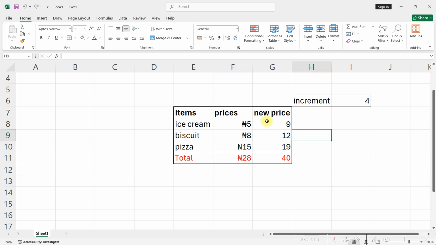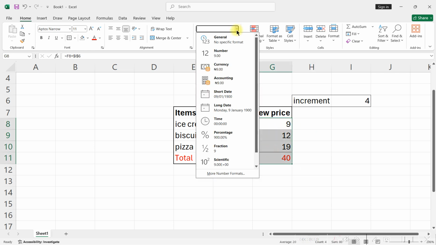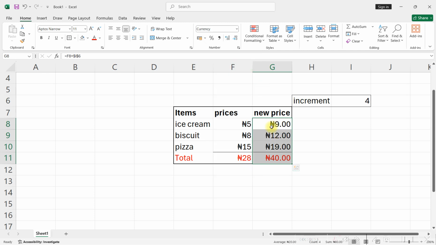So let's do the same for this. Just highlight it and then come to general and click on currency. Now we have our currency. I don't want the zeros at the back, so I come over here and I remove the zero. First one remove, second one remove. Nice job.